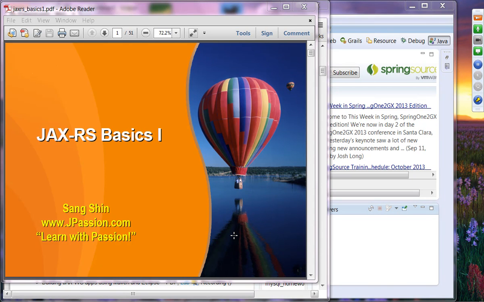JAX-RS stands for Java API for RESTful services. These are Java standards for developing RESTful services over the Java EE platform and the Java SE platform as well.